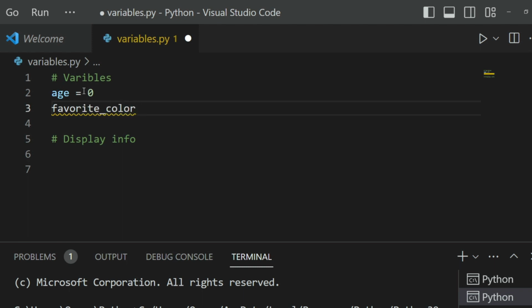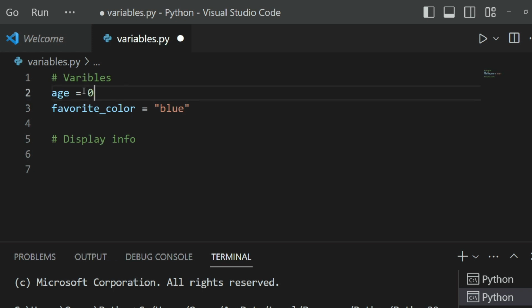Okay, so now we're going to say equals. Favorite color is going to equal, and we're going to put quotes out, and we're going to say blue is our favorite color. So our age is not 0. Let's say 25. You can put any number here. This is how you're writing the program. For me, I'm going to write 25. I'm not 25, but we're going to write 25.